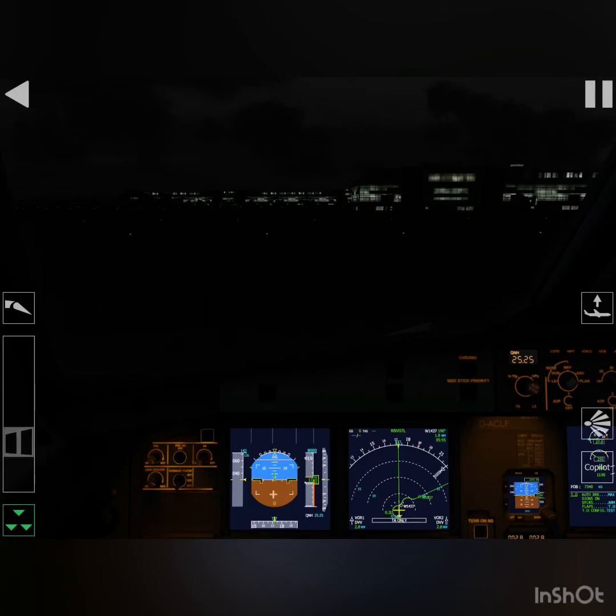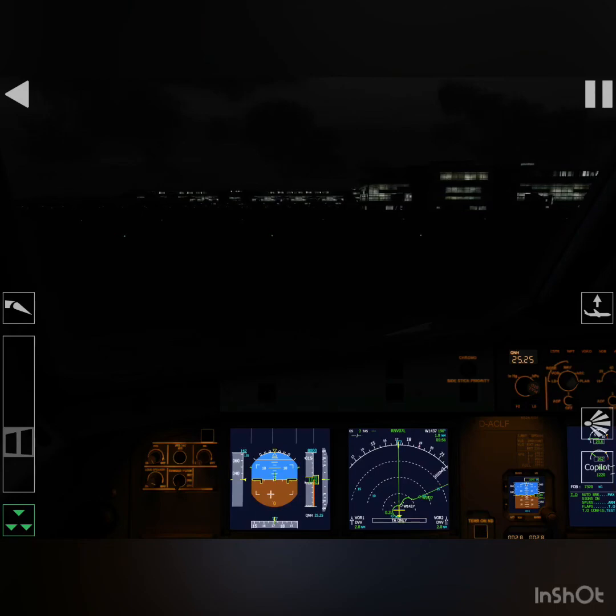And obviously it's not going to be that easy to navigate this airport in the dark, so we'll do our best.